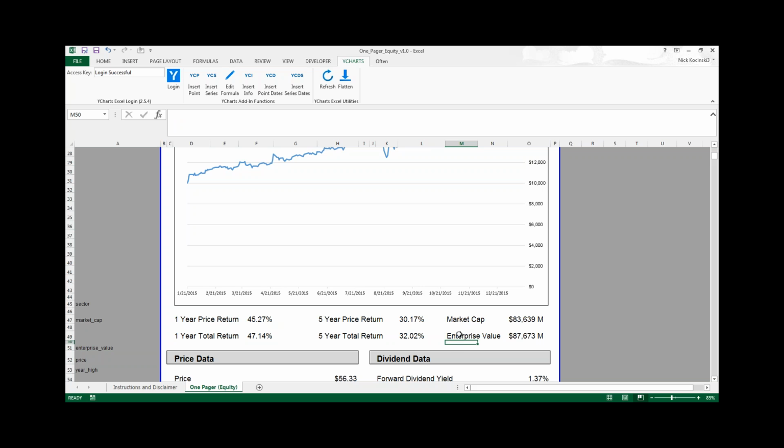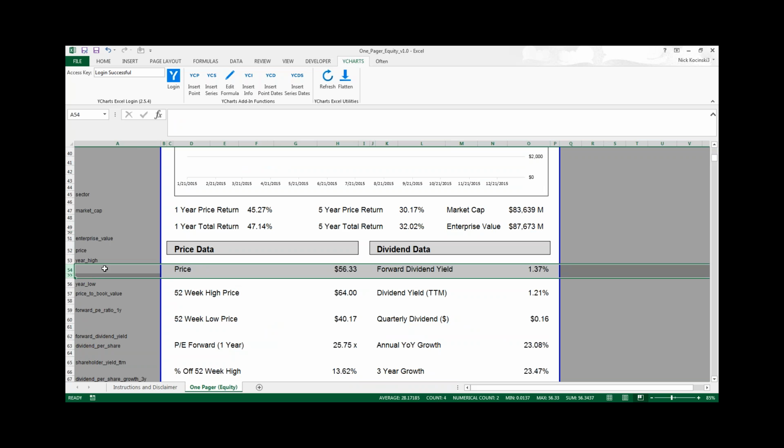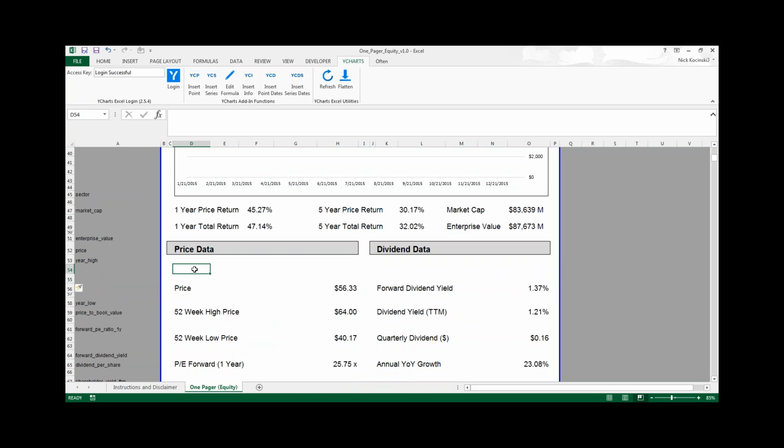So let's say instead of changing a figure, you wanted to add several lines. That's definitely possible as well. For this case, I'm just going to insert 2 rows by highlighting any 2 rows. I'm going to do it here just so it looks clean. And the two metrics that I want to put into my one-page equity Tearsheet is EV to EBITDA.